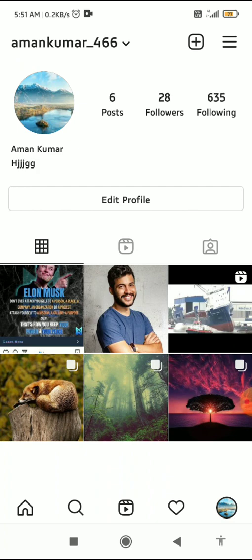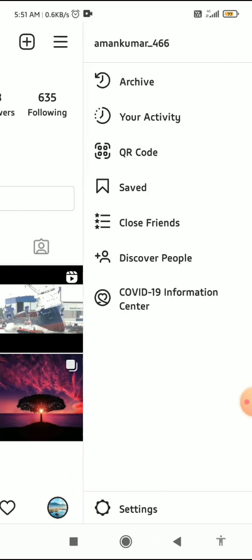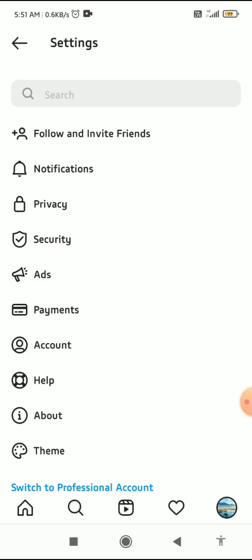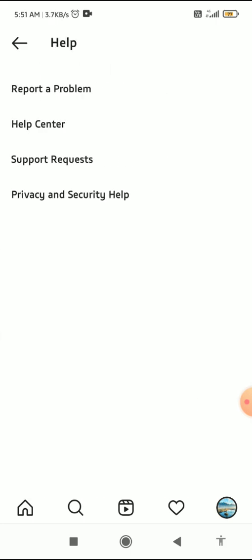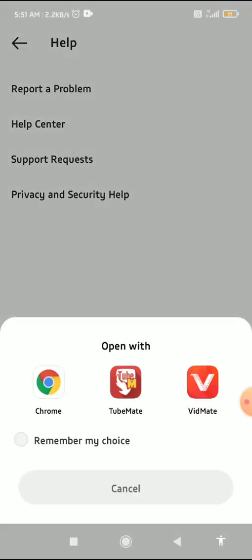The very first thing you have to do is click on these three lines in the top right corner and go to the settings, and here you can see the help. Then you come to the help center, and you have to open with Chrome.